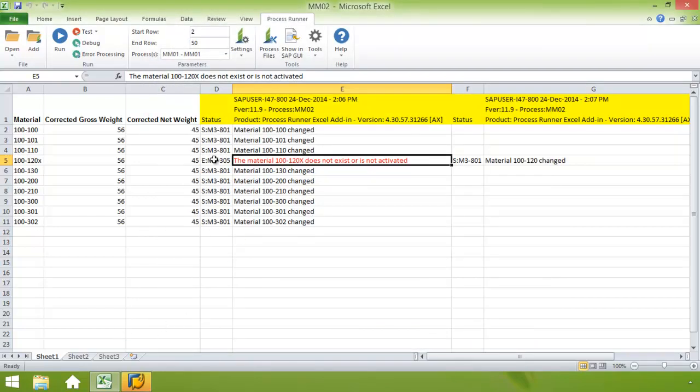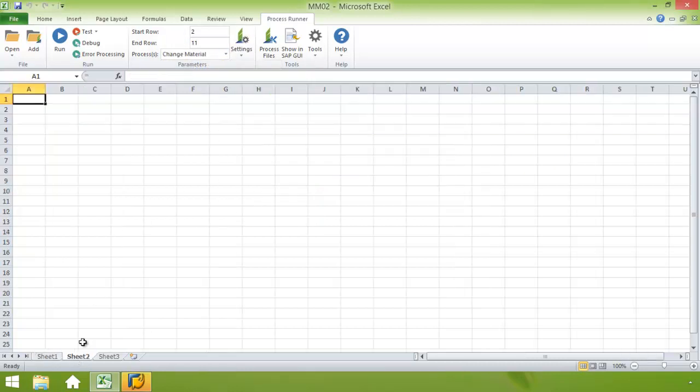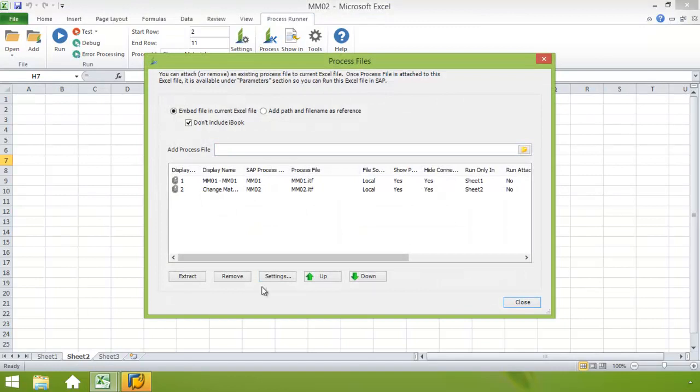Then you can see here on sheet 1, only this process file is available, and on sheet 2, only this process file is available. So that can be manipulated in whatever way the designer or the user feels is necessary.